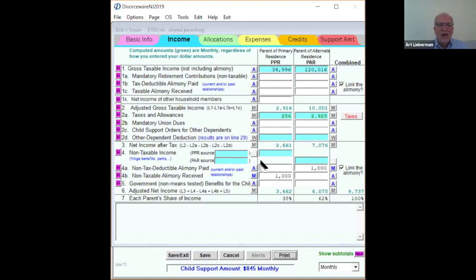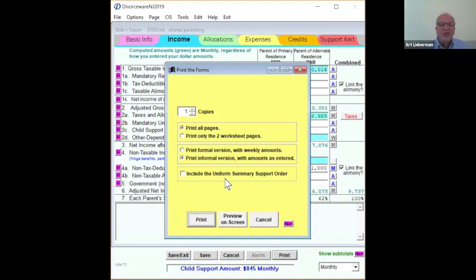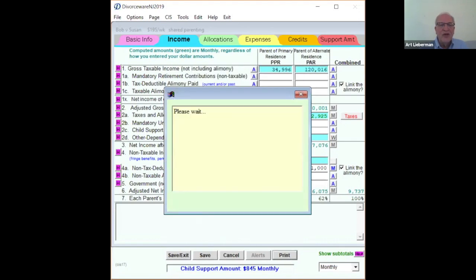So where to go next? Let me look at my crib sheet. What do we want to do? Annual, monthly, spousal support, rounding, taxes, W-4, teenage adjustment. We've covered that. Printing. On printing, if you want to output to a PDF file, I click print here.